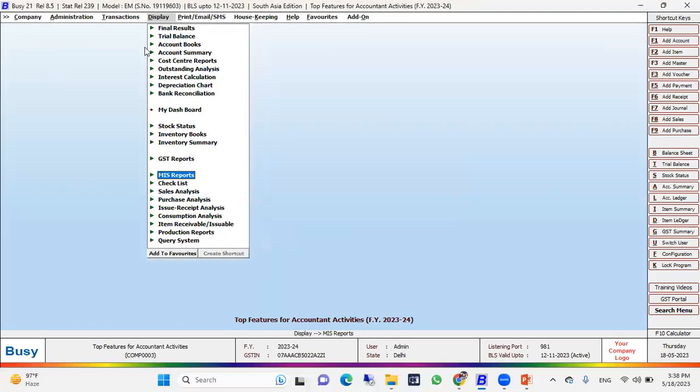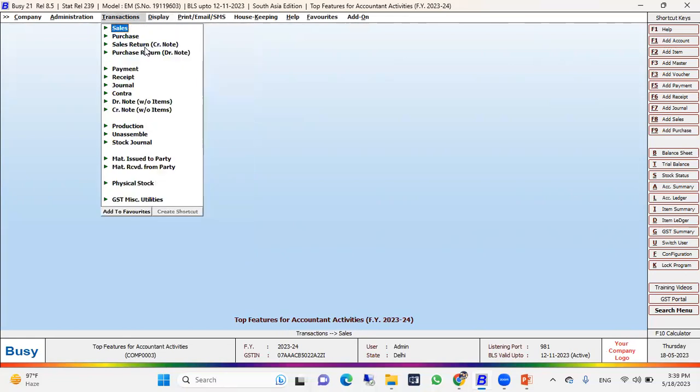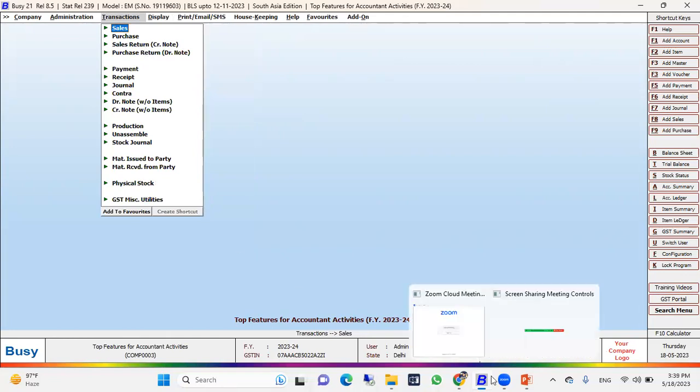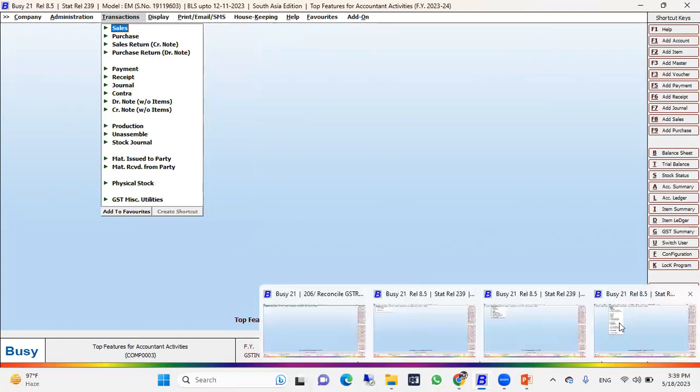So multiple reports are available in Busy software. These reports you can view as per your need, and if you want to add any column, any information in the report, the configurable option is also available. You can configure the report according to your requirement. Next, let me show you the e-invoice and e-way bill, how to generate.